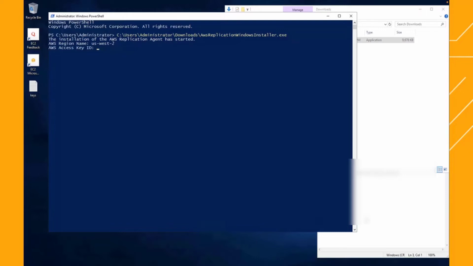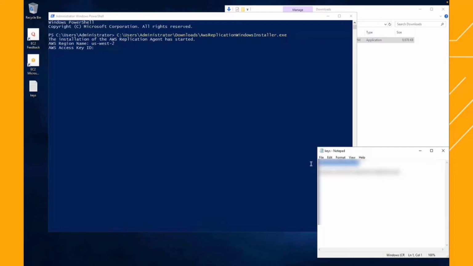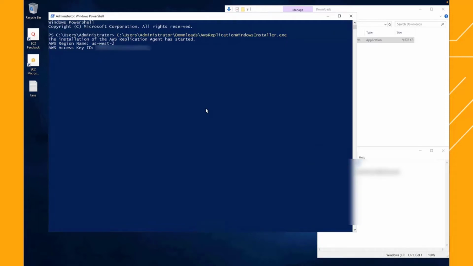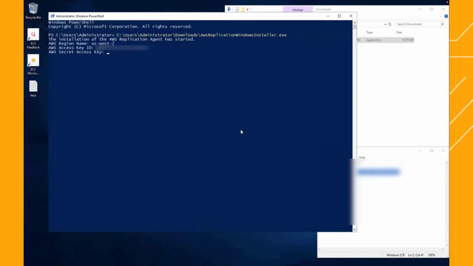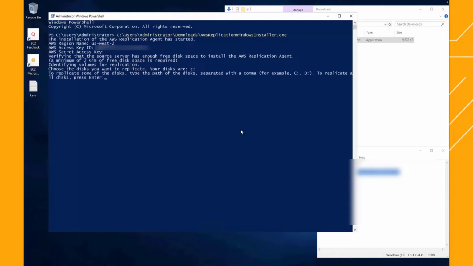Now it's going to ask us for the access key. Go ahead, choose that. And then we have our secret key. I'm going to go ahead and take a look at whether we have enough space on the volume. And then it's going to ask me if I want to replicate all the volumes. I'll just go ahead and say OK.